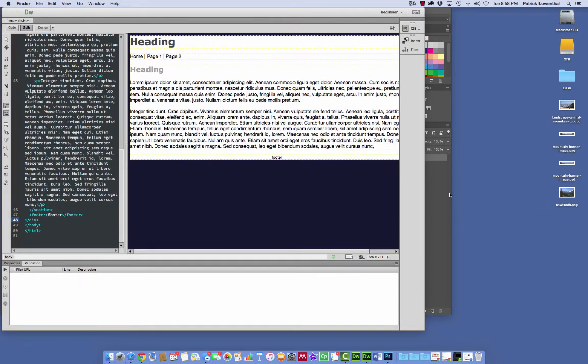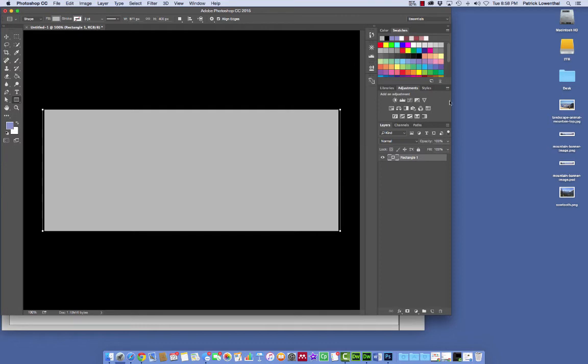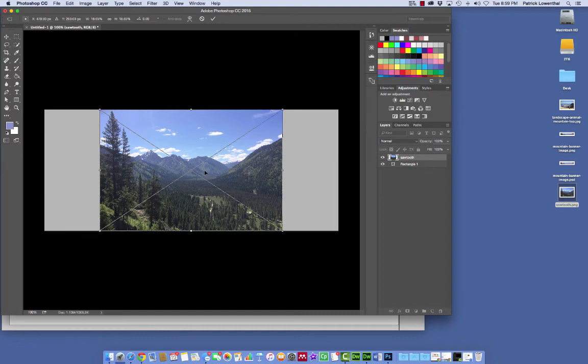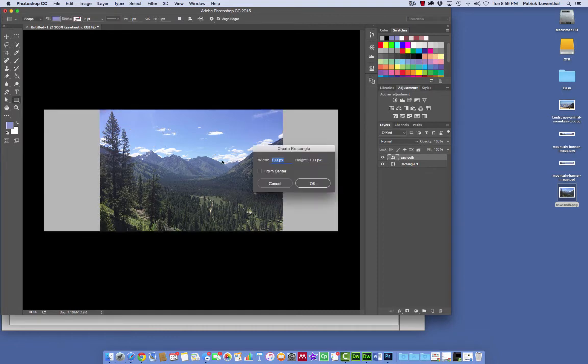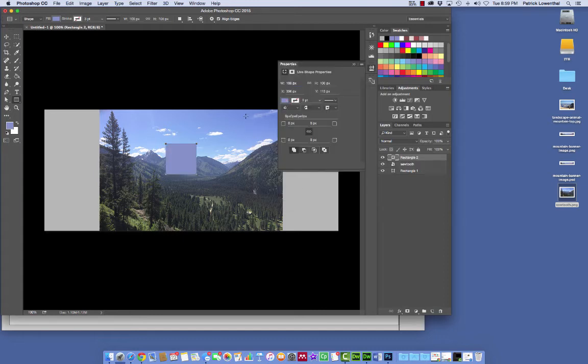Now jumping over here, rather than go to File, Place Embedded, I'm just going to drag it from my desktop over, and it does that again. What it wants me to do is hit enter or return to place it, and I did. Okay, let's undo that.